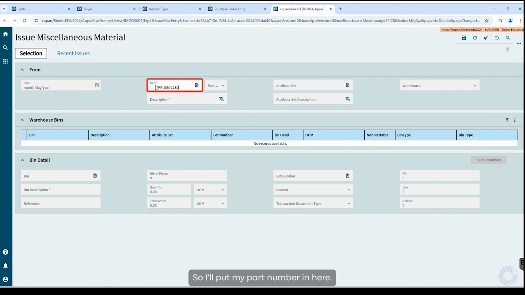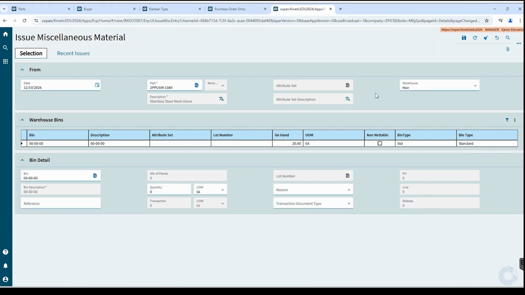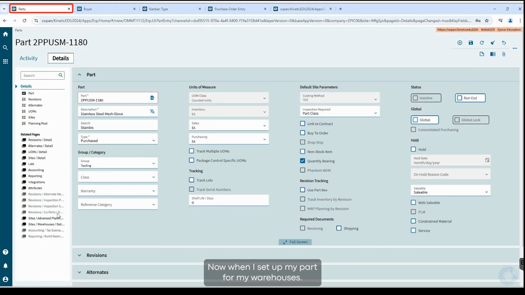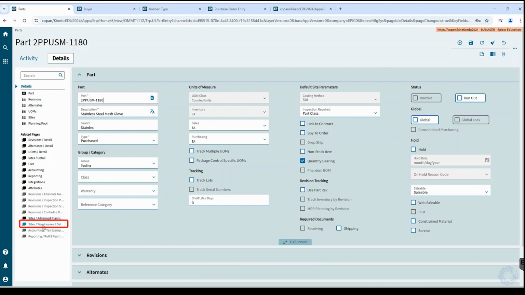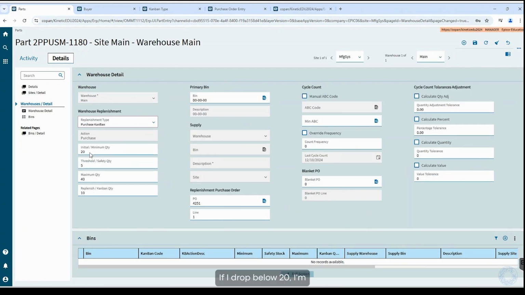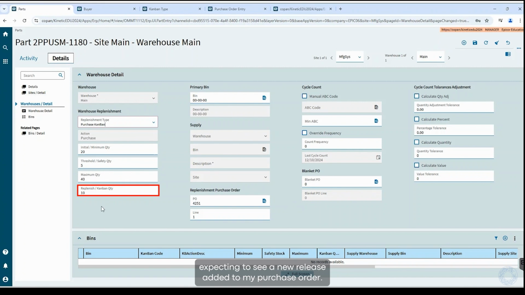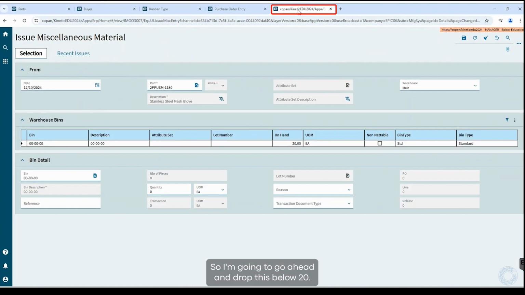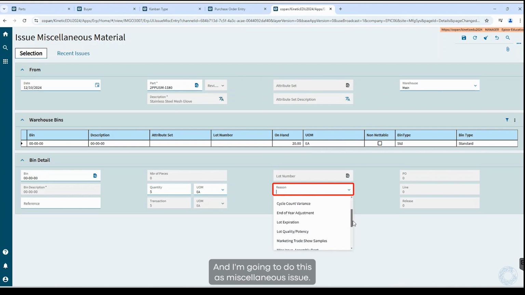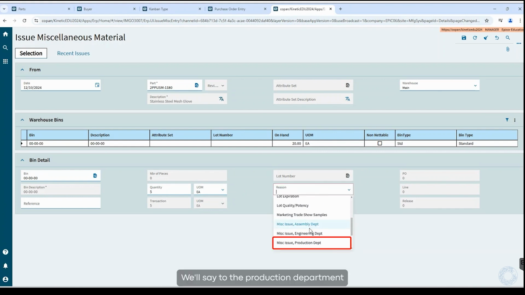So put my part number in here. And I have 20 in here. Now when I set up my part for my warehouses, if I drop below 20, I'm expecting to see a new release added to my purchase order. So I'm going to go ahead and drop this below 20. So we're issuing 5. And I'm going to do this as a miscellaneous issue, we'll say to the production department. And I'm going to save this.